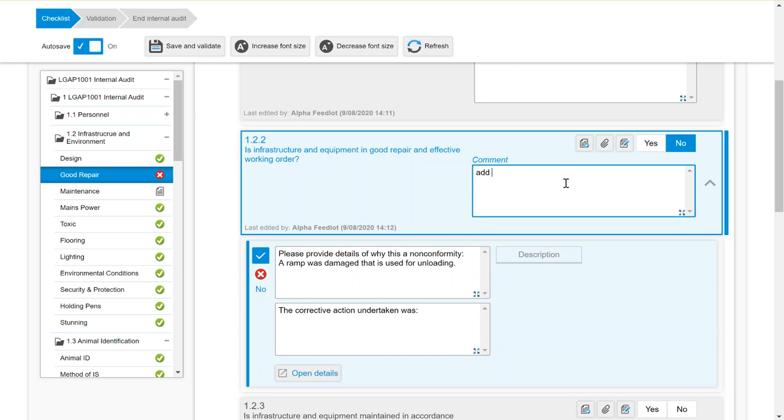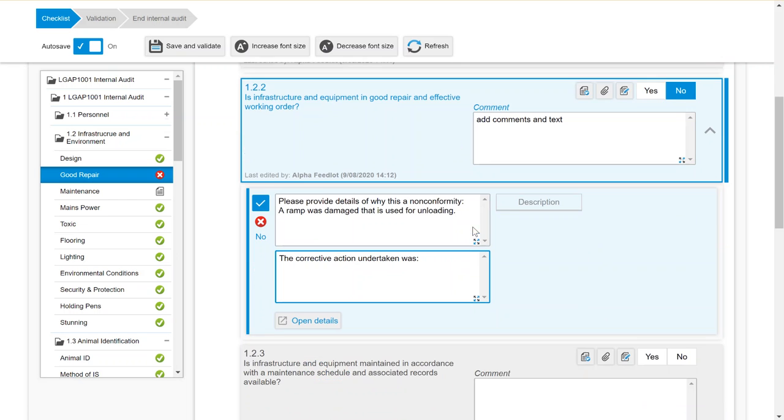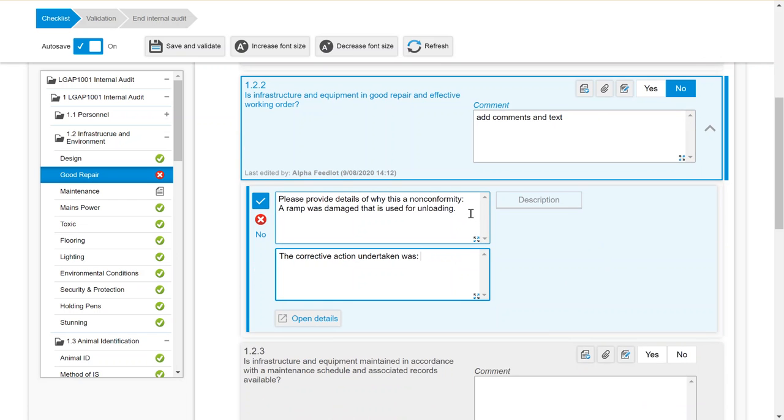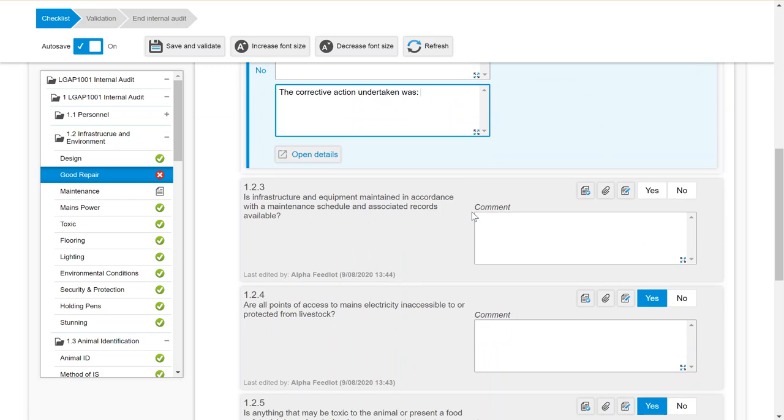You can add in comments. You can attach files. So this would be a really good place for photos of what wasn't working or what wasn't in good repair. And again, you've got your memo there as well. So if you don't have any corrective action at this point in time, that's fine. So once that's done, you can continue moving down to the next question.